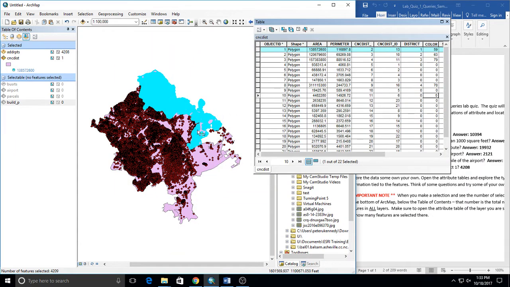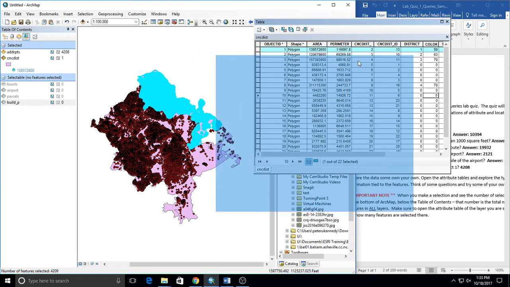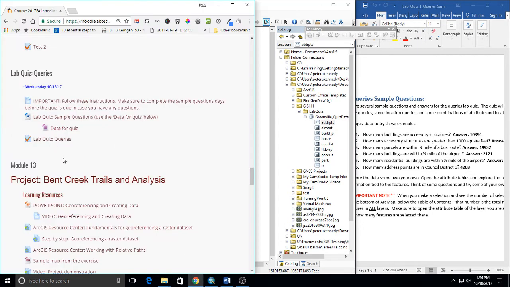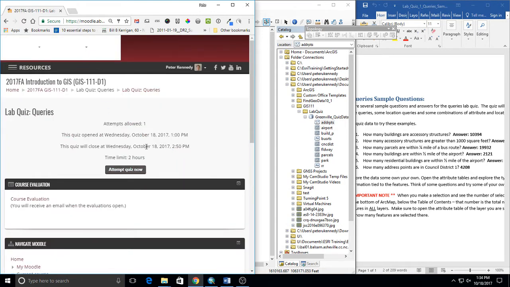Okay. That is some demonstrations of queries and working with the quiz data that you'll be using for the lab quiz. Make sure to download the data, review the data, understand the data, and perform the sample queries before you go into the lab queries quiz here. Because once you start this, when you go to attempt the quiz, it's going to show you 10 questions. And it's multiple choice. All you do is pick an answer.